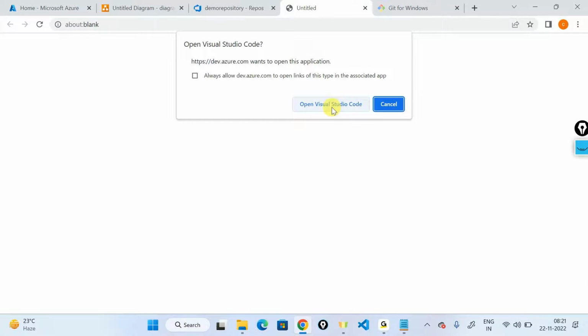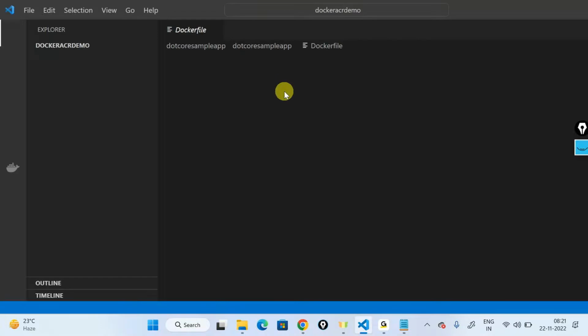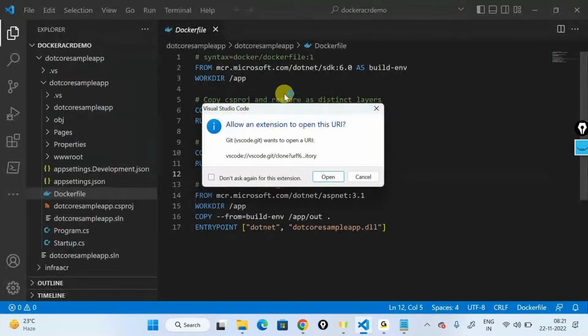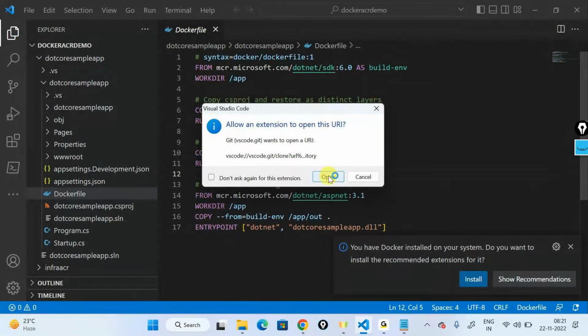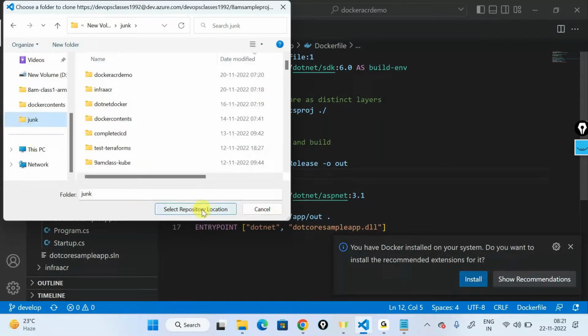As and when I do this, it'll ask, do you want me to open VS Code? I'll say yes, please go ahead, open VS Code. It opens my VS Code and asks, do you want to allow this extension to clone this? I'll say yes, open. As and when I do that, it's asking where you want to clone. I'll just select a folder called junk, and select repository location.